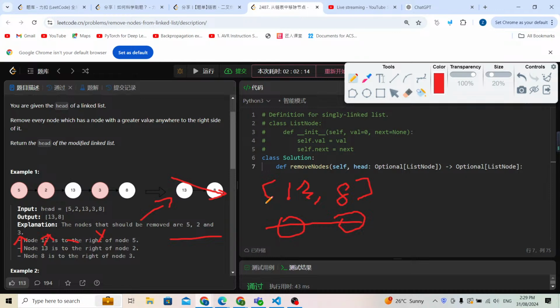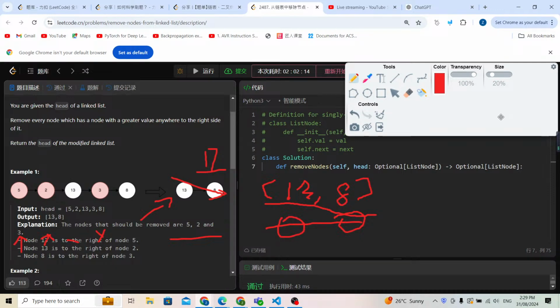I think the difficult part may be how we can get this 13 and 8 by using the monotonic decreasing stack. And this is just like a template. We're going to use a stack. If the next value is more than the value inside of the stack, for example the next value may be 17, it is more than 13, so we're going to pop 13 and put 17 inside. So this is the idea of a monotonic decreasing stack. Now let's just solve it.